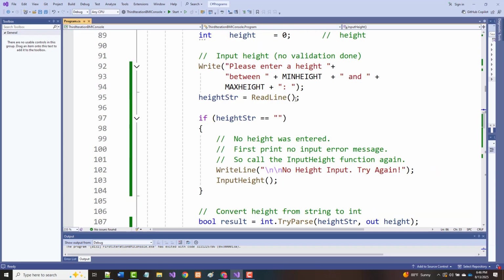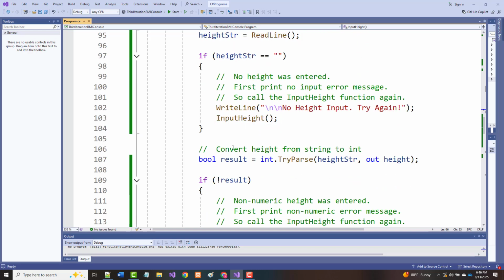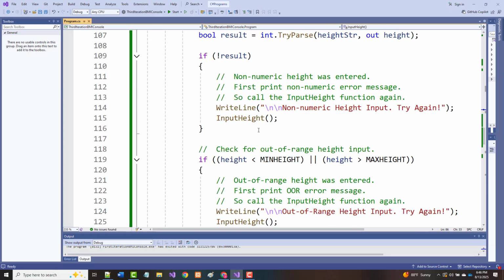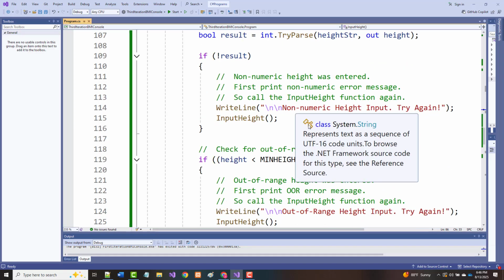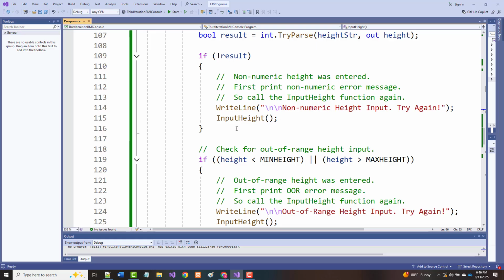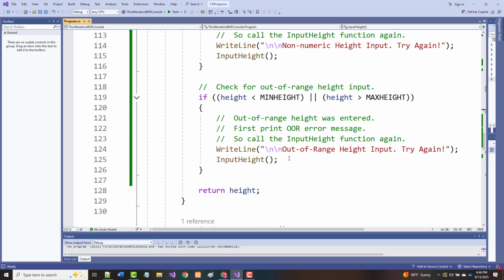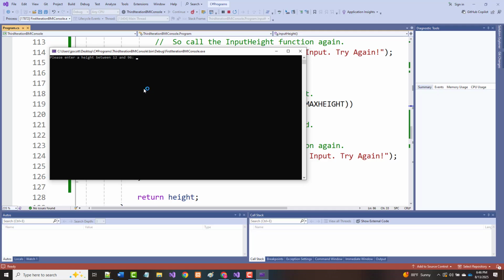Now, if we did put in something, we attempt to convert it. If the conversion failed, it should say non-numeric, try again, and it should call it again. Finally, if we put in something out of range, less than min or greater than max, it should give us an out of range error and we should try again. Now, what I want to see here is what happens if I put a valid number in there.